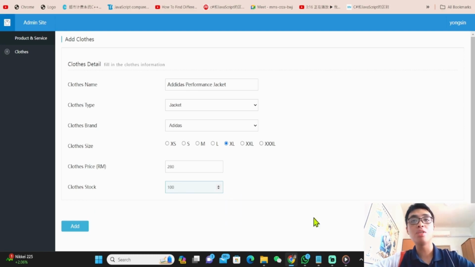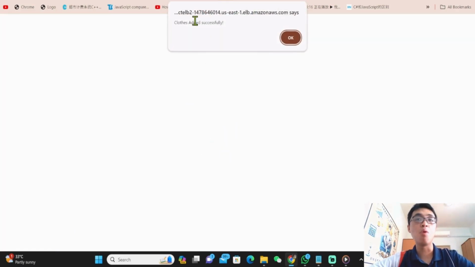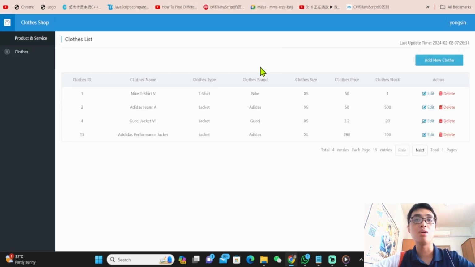Okay, after we fill in all the clothes information, we can click the add button. Then the system will prompt up the clothes added successfully message. So sir, now you can look at the clothes list. The new clothes, which is the Adidas Performance Jacket, has already appeared in the list. That is the add function of our system.